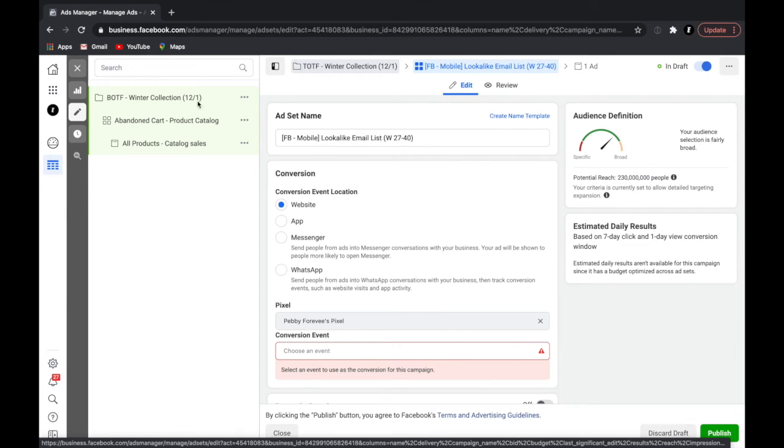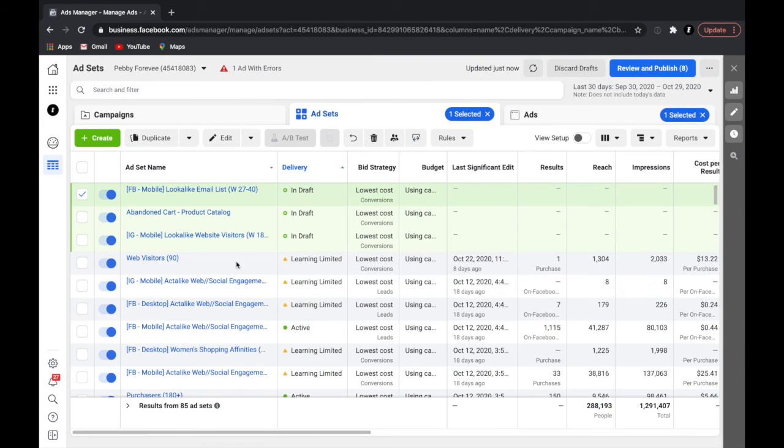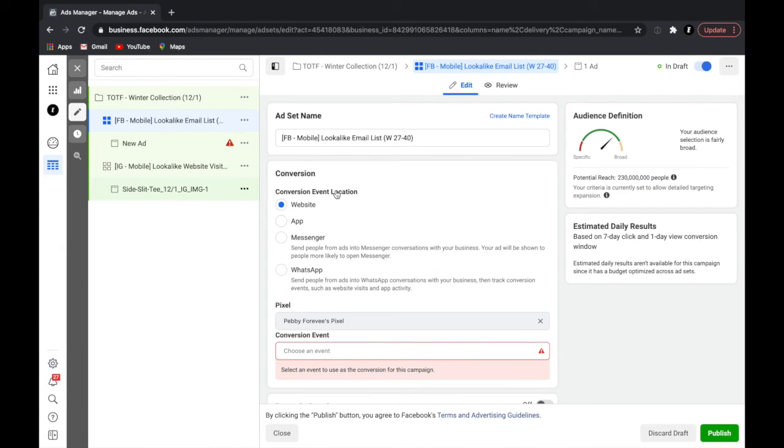So Facebook's having some problems over here. Let's bounce out of here for a really quick second and see if she's going to agree with us. So I'm going to click edit. There we go. So now you can see on this left-hand side.